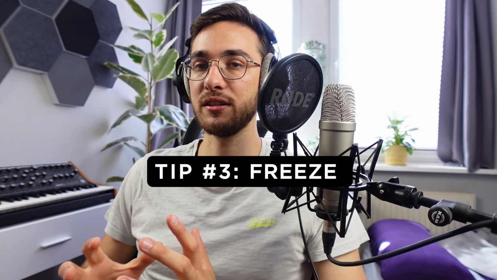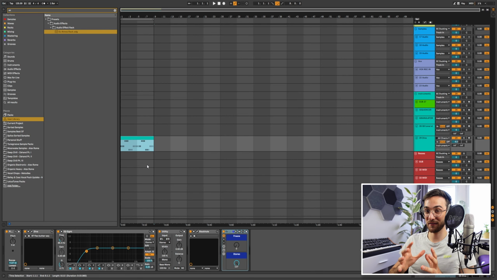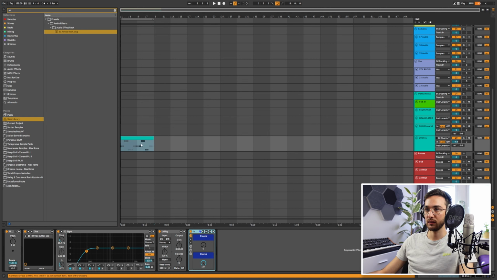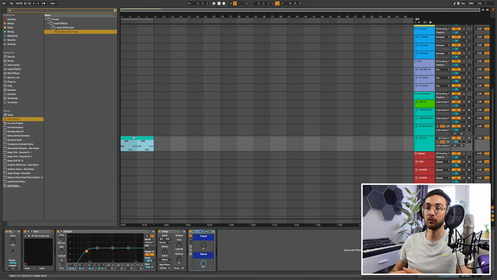Tip number 3, freezing your sample. This is one of my favorite tips because it allows you to create static, ambient, and atmospheric sounds. So let's say you have an arpeggio, a melody, a sample, or anything really, and you want to create an ambient texture or pad from it.